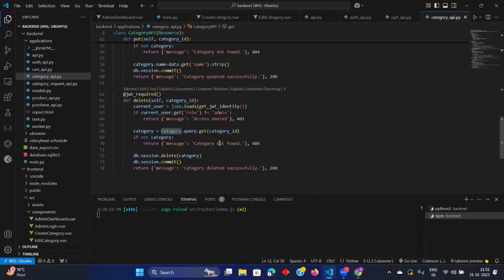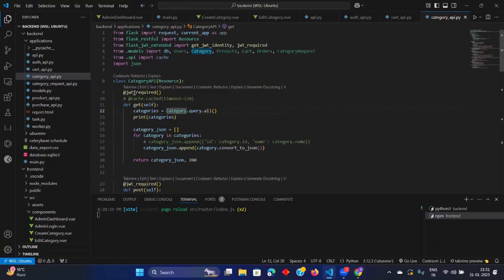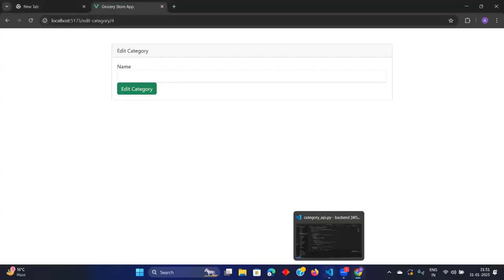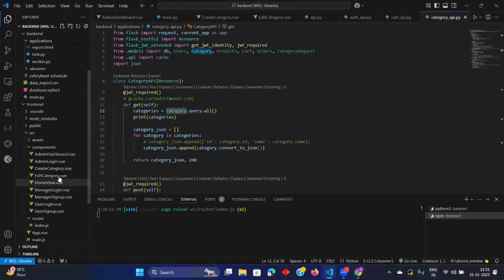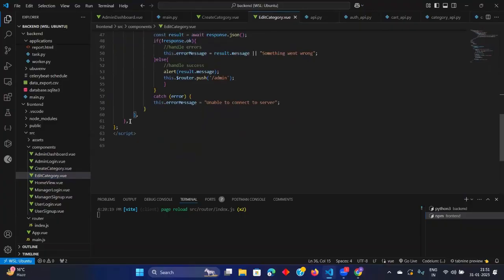So it is okay. When you are creating the API, you just define one more API which will give you the category details, and then you can use another method inside this edit category button. You just create another method which will fetch the categories and add mounted here, which will show you the fetched categories on loading of the page. Clear?